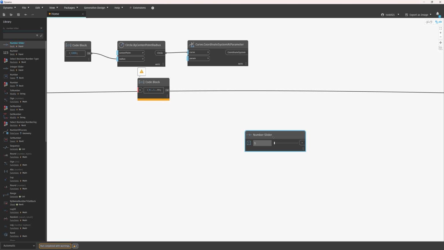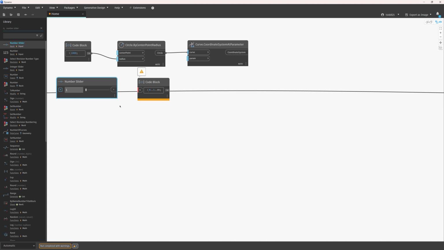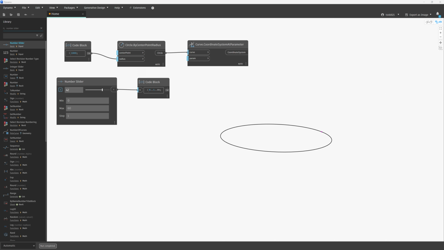I want to control how many elements I have around the circle, so I'll add this number slider. I connect the number slider output to the input n on the code block, and then connect the code block output to the parameter input of curve coordinate system at parameter. In the preview, you can see a ring of purple points and small coordinate systems distributed evenly around the circle. Dragging the slider up and down changes how many points we get.